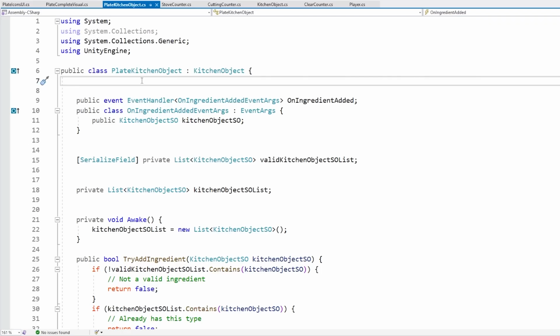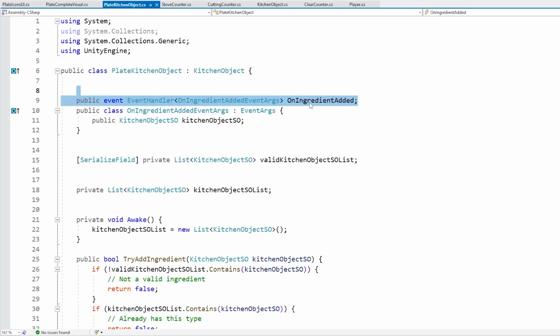Okay, great. Now on the plate, we already made this event for when an ingredient is added. So basically, we just need to listen to this in order to add the new icon.